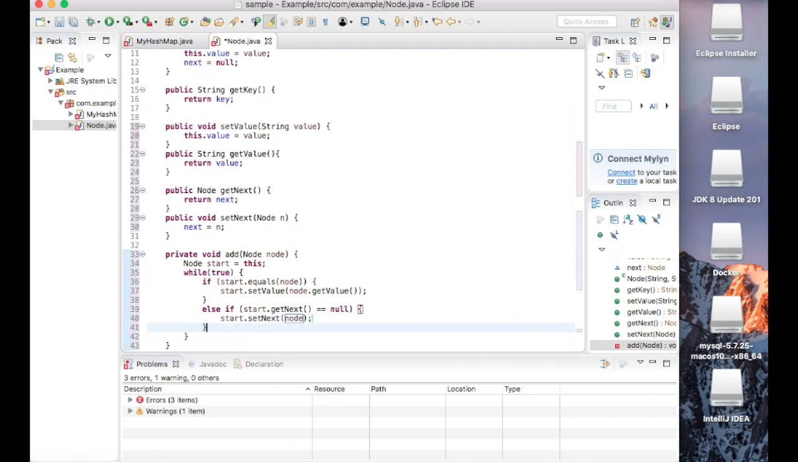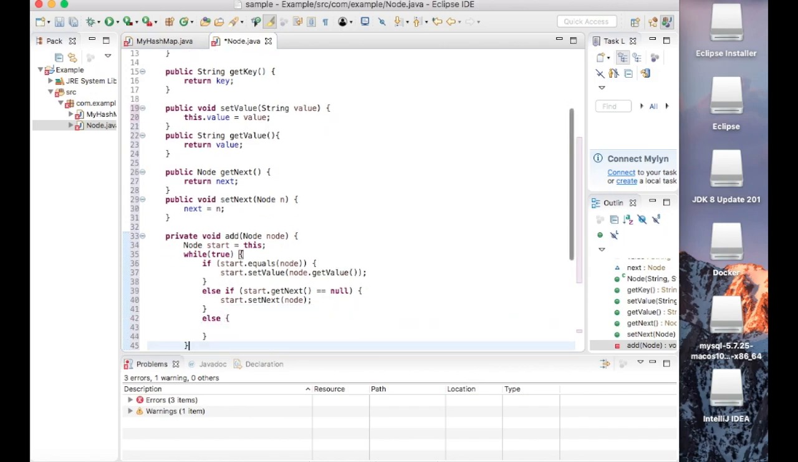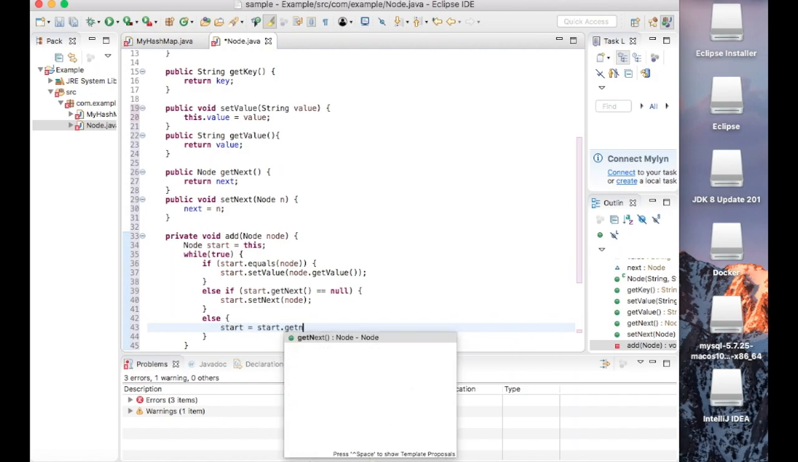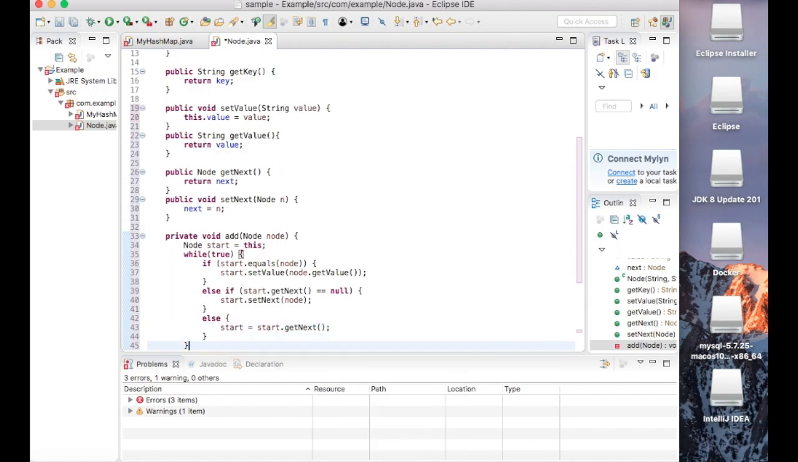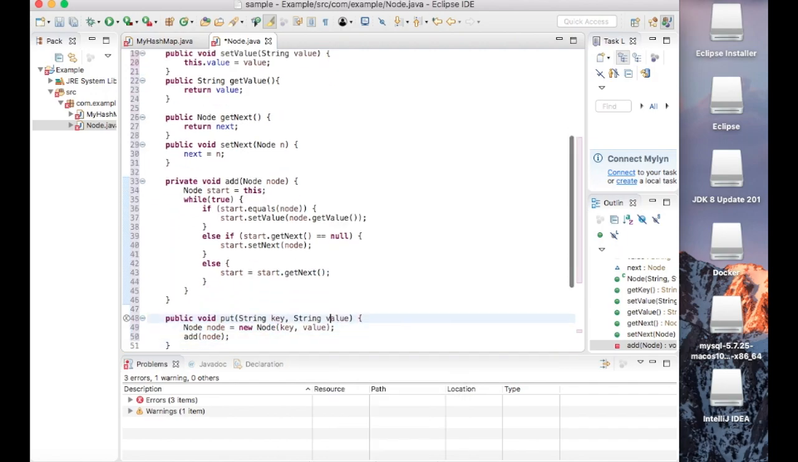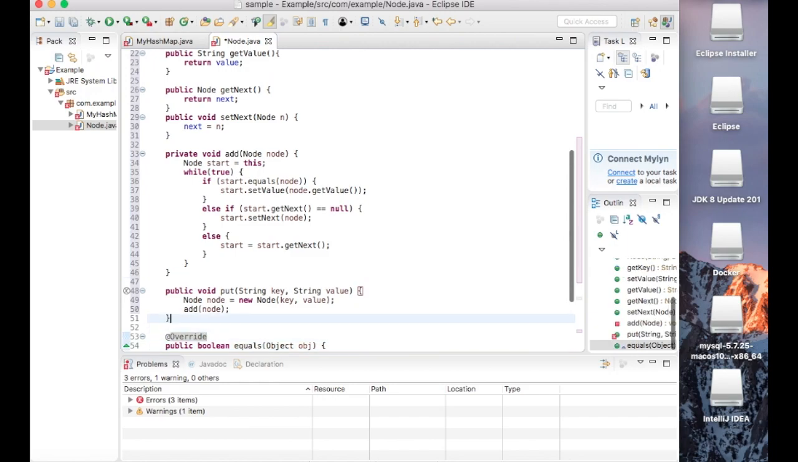This is the case when we have exhausted. Let's say we have more elements to go, else we come in and say what do we do? Else we simply say start equal to start dot get next, right? So this is a simple linked list, nothing fancy going on here, simple linked list implementation. Need a get.